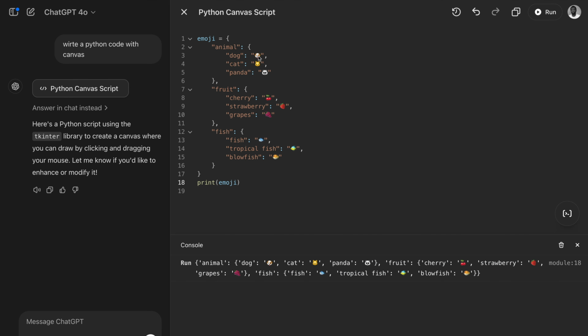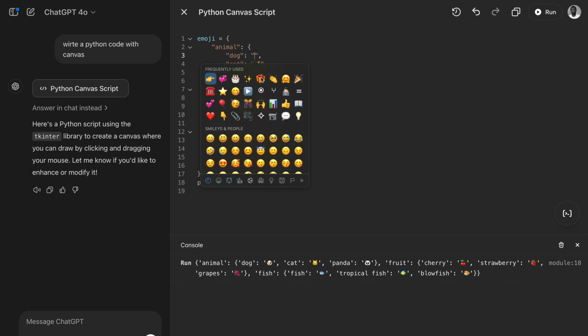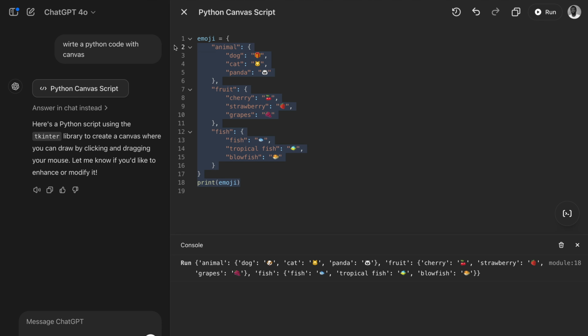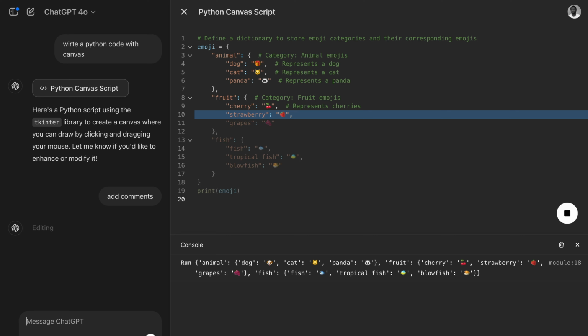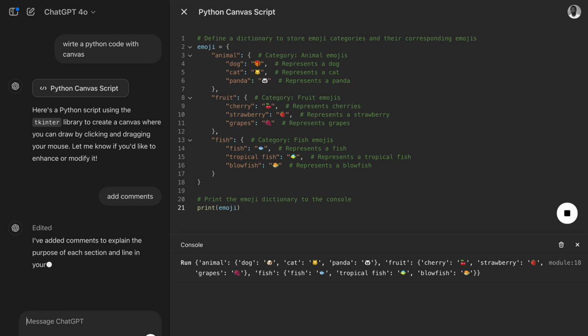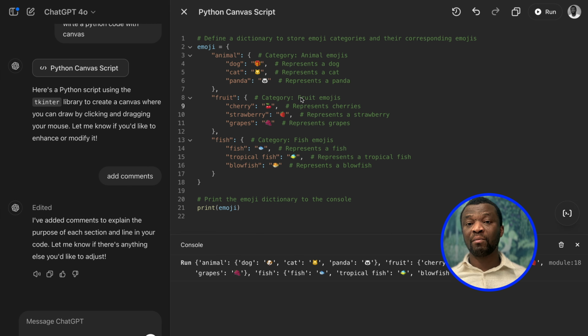As I told you before, we can now go ahead and edit the code. For example, if we want to add another emoji here, we can also select everything and add comments to some parts of the code by clicking this icon. Another way to add comments to the code is to go to the message composer and write add comments. This is just a basic example, but you have now seen it was able to add the comments.